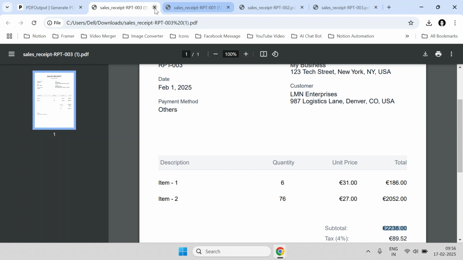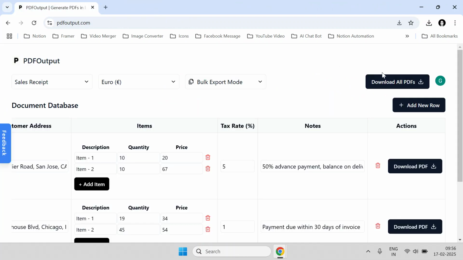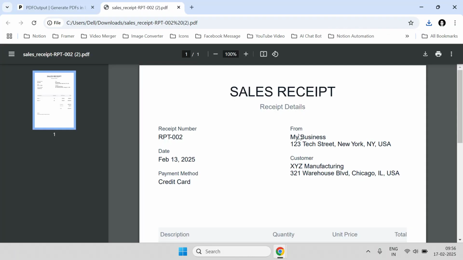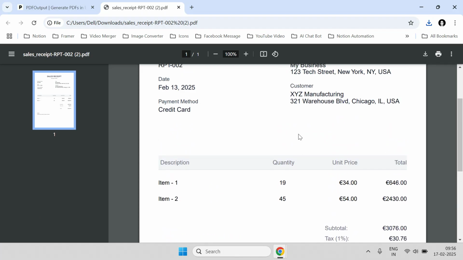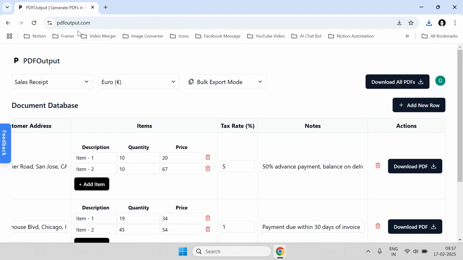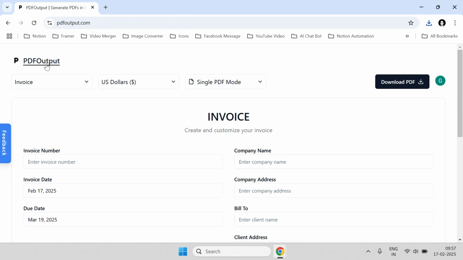Okay, so in this way you can take help of download all PDFs to download the documents, or you can click on any particular row and it will download that particular row document for your requirement. Okay, and as you can see, we have that particular row sales receipt available in front of us. So this is how you can utilize PDF output to generate any particular template documents for your business.